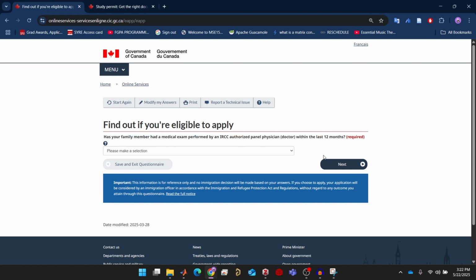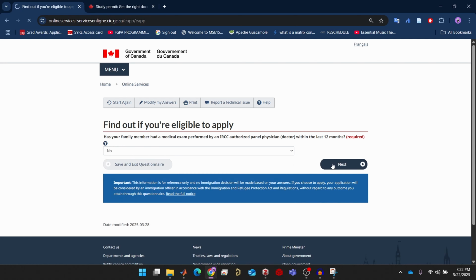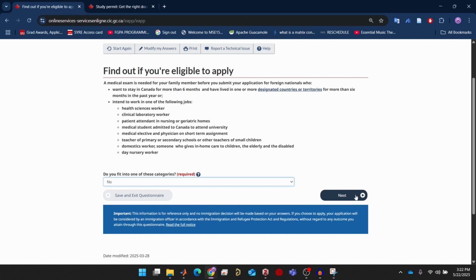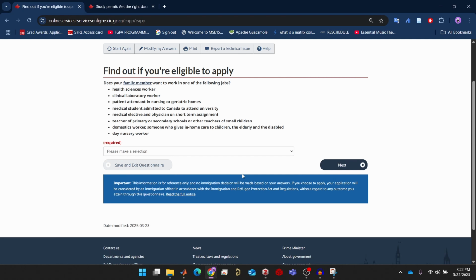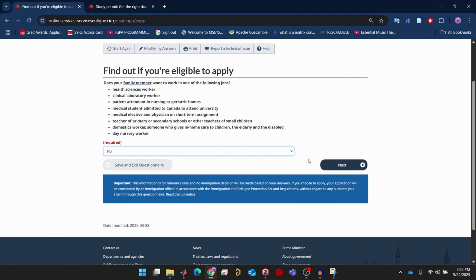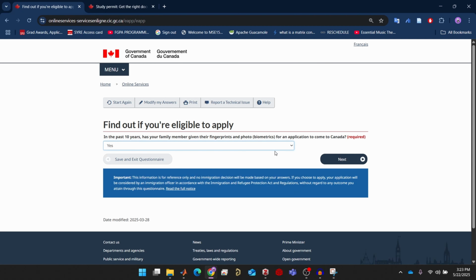Has your family member had a medical exam performed by an IRCC authorized panel? No. Okay. The answer is still no. They want to verify the work status of your family member, whether they work in health science work or clinical laboratory, which needs the medical exam. So in my case, it's no. If in your case it's yes, then please choose yes. Next. I think in most cases it's yes, because when you apply for a visa, you just give biometrics.